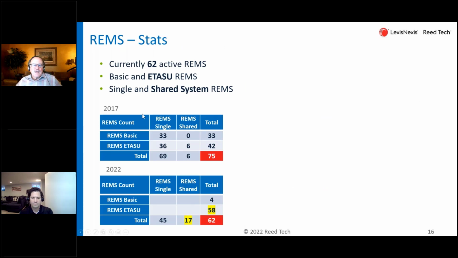Now I did an evaluation back in 2017. At that point there were 75 total REMS, and there's some breakdowns there. As of today, there's the 62, so it went down a little bit. But what I want to talk about is the composition of those REMS that are active.